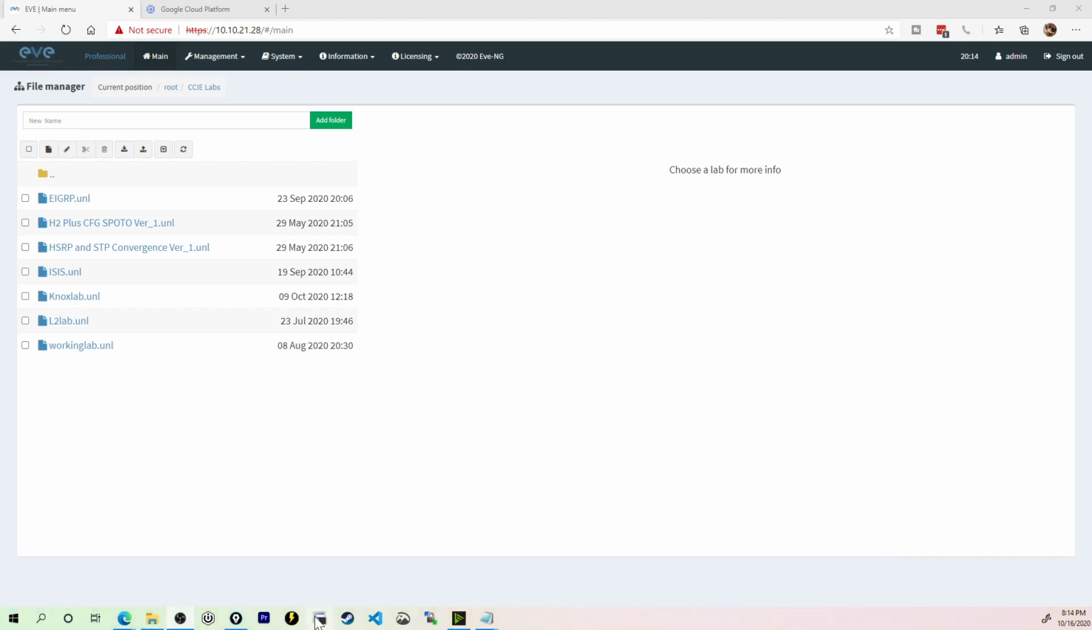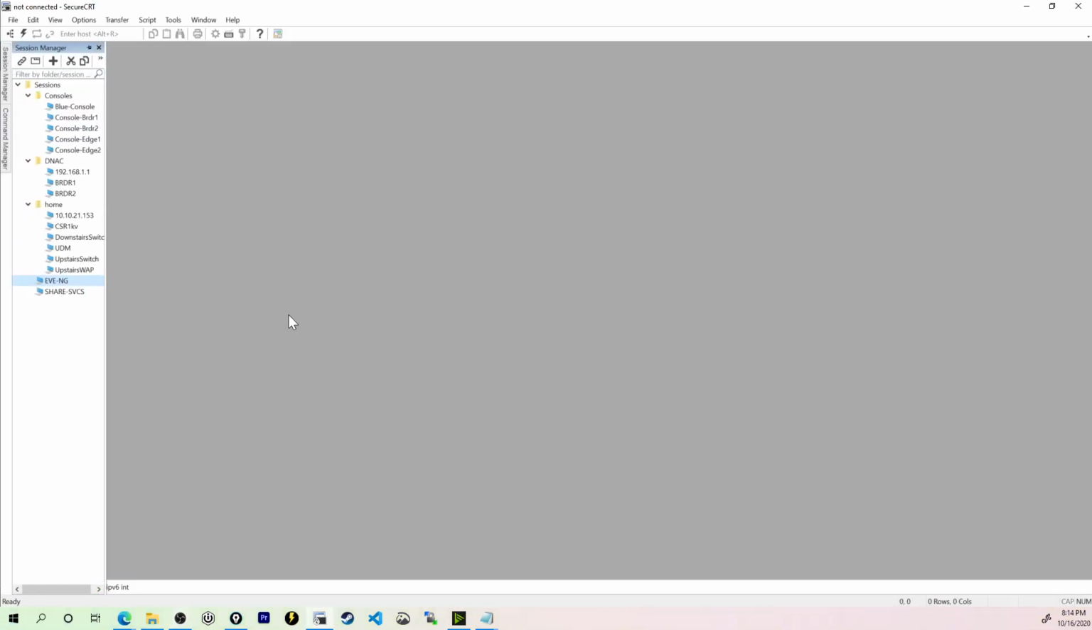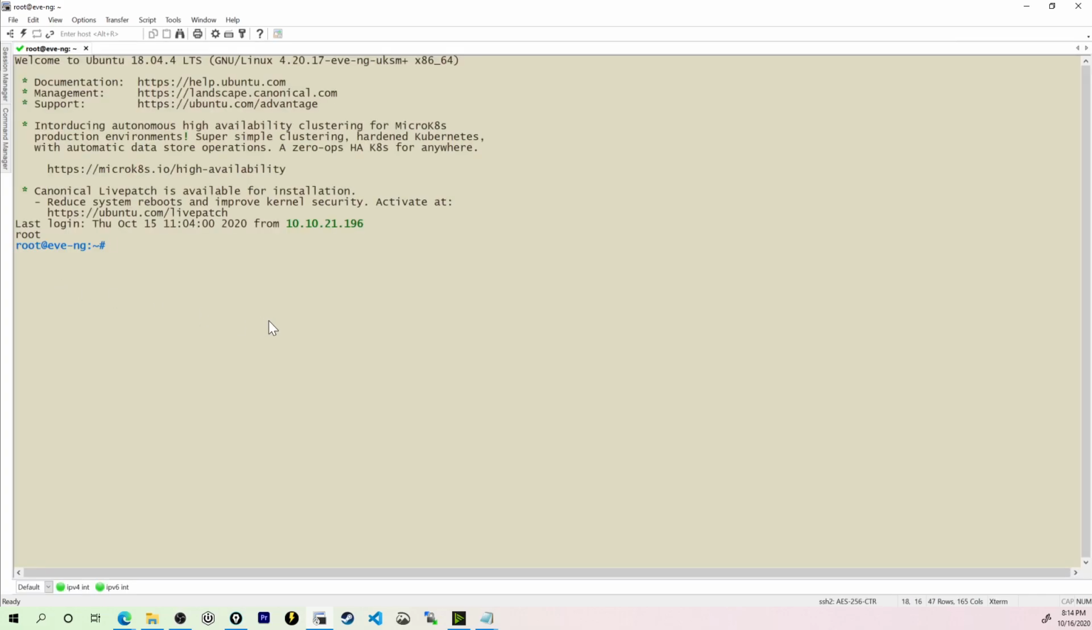Let's check it out. So I mentioned that the first thing we have to do is install the Docker containers. Using SecureCRT here, I've already got my EVE-NG environment ready to rock and roll so that I can SSH right in. But what you want to do, using SecureCRT or PuTTY or whatever your SSH client is, is get SSH'd into EVE-NG's console. And it looks something like this.